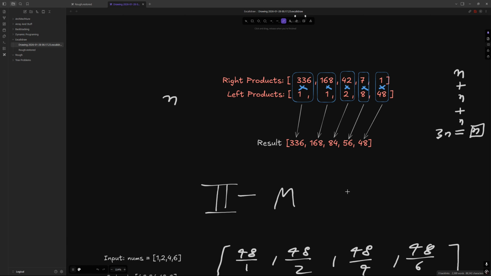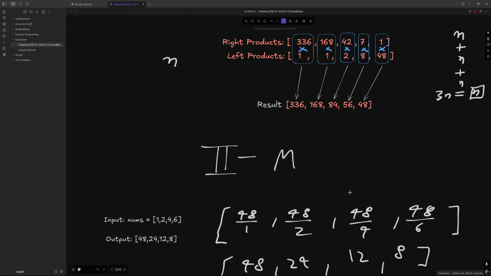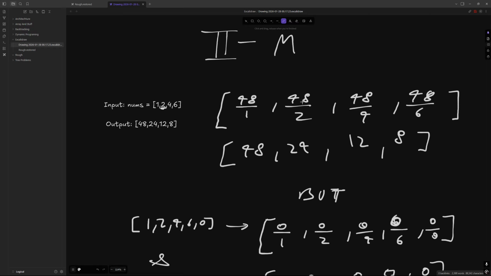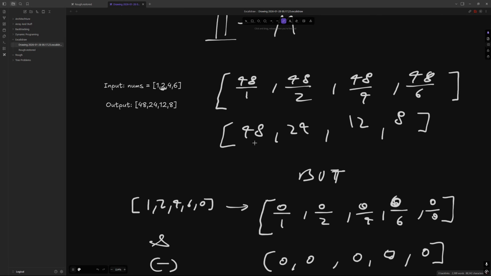Now there is one more thing you will think about. If we want to just ignore this number from the whole product, why can't I just divide by this? Let's say the whole product for this array is 48, and I want to ignore 2, because 2 is the value for the second position. Why can't I just divide 48 by 2, and it just disappears from the product, and we can get the answer, which is 48, 24, 12, 8. If you see the answer, it's matching: 48, 24, 12, and 8.